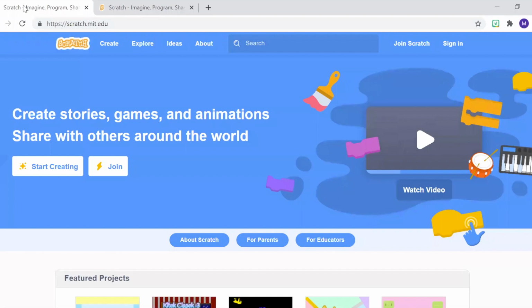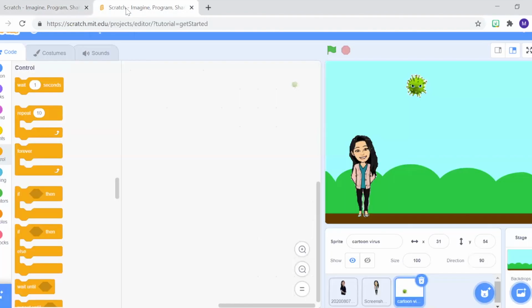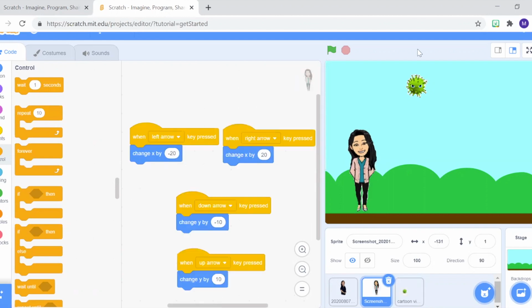Hi everyone, today I'm going to show you how to create a simple animation game using the Scratch program. Let's start. Now in this project, you will be using your own photo as the main sprite, but for today's demonstration, I will be using my Bitmoji photo. And another object that you will be using, or another sprite, is the virus photo. You can download this from the internet, or you can make it from scratch using the paintbrush tool.